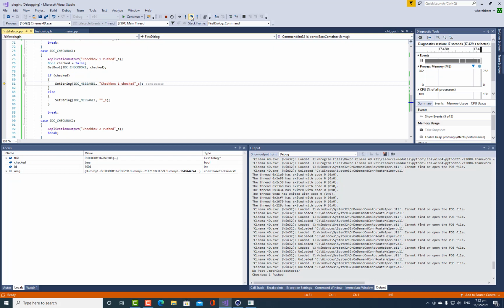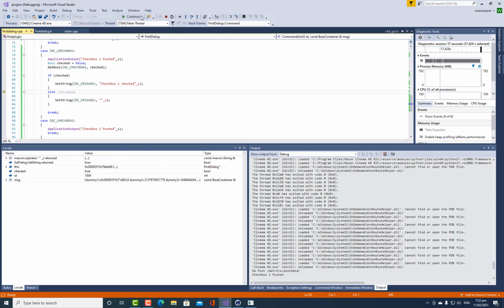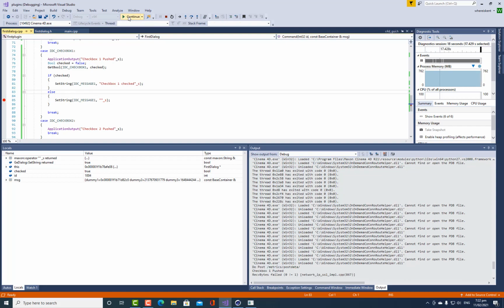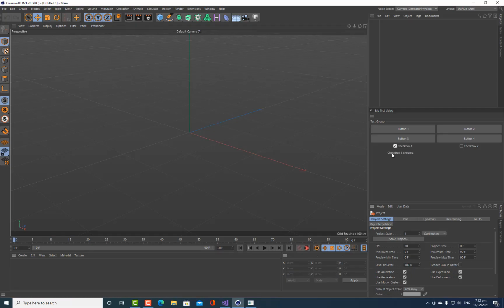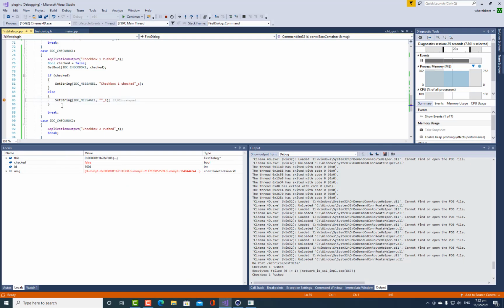So we're going to call set text, and now I'm just going to add another breakpoint in here, which will get hit if it's not checked. So if we uncheck it, we should get that hit. So I'm going to click continue. It's going to go back to Cinema 4D, and you can see it's now displayed some text under there. Checkbox 1 is checked. So if I check that again, now we're hitting our breakpoint.